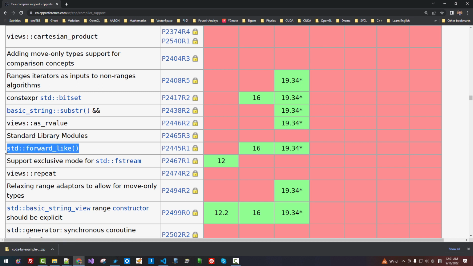As you can see, forward_like I implemented in this video, I always keep abreast with the C++ standard. If you register to my membership, you can learn state-of-the-art C++ programming.